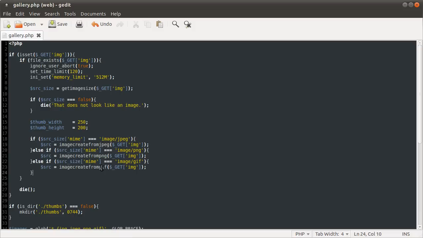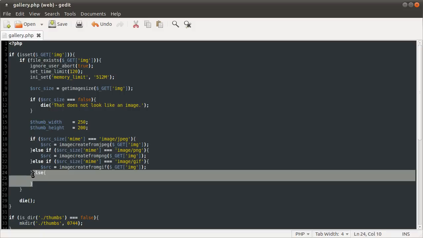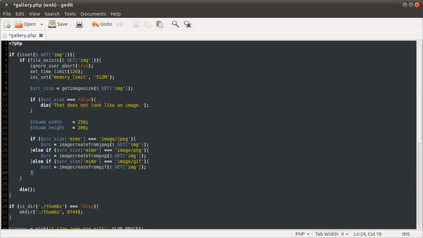What you could do here is have an else statement, and then you could redirect with a header to an image like a cross or something that just indicates that the image is not supported, but we're not going to do that for this video. I believe my script that you can download from my website that I mentioned before has that functionality, but we're going to leave it out for this.